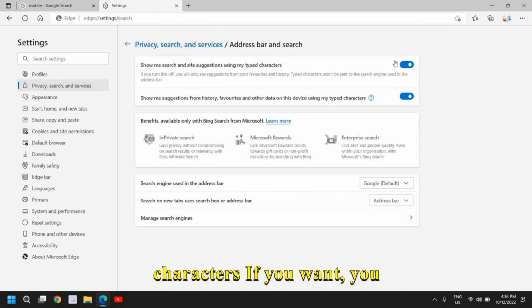Once you click on that, you will find show me search and site suggestions using my typed characters. If you want, you can turn it on, or if you wish, you can turn it off. Now, the option which we are looking for here is the search engine used in address bar.